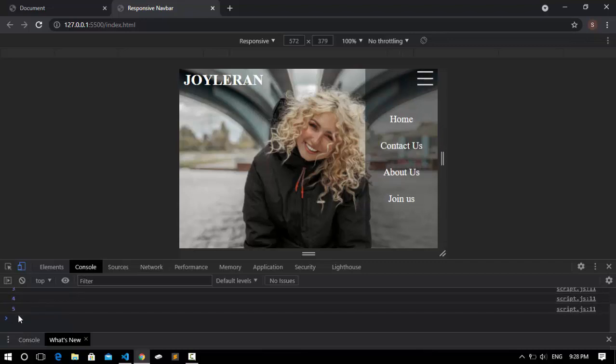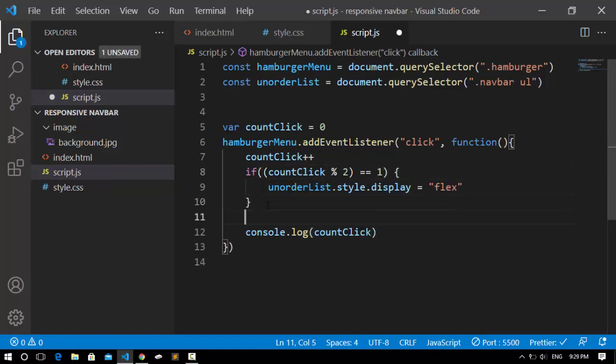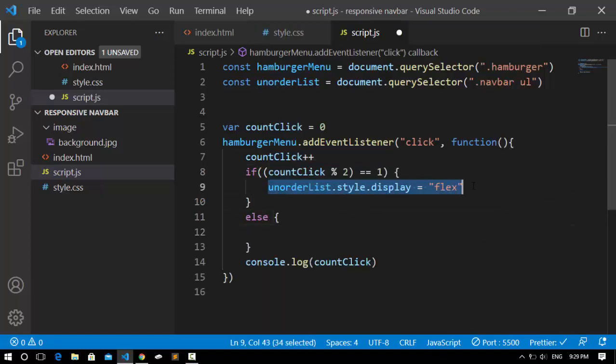I got these numbers and divided by, I mean, we take the fraction. I don't know what it's called. I take this number and divide it by 2, and if the result is equal to 1, we are going to show it, else we just set its display to none. So I'm going to say unordered list, copy this out and paste it down here. So I'm going to set its display to none.